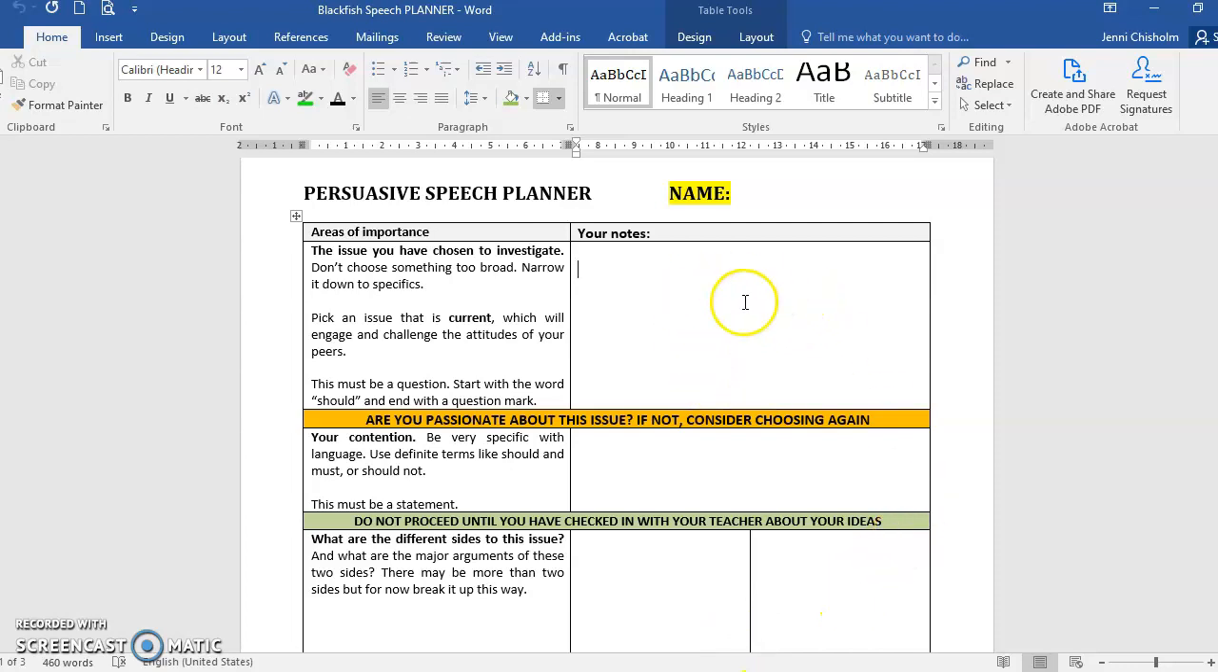All right, so the first part says the issue you've chosen to investigate. Don't choose something too broad. Narrow it down to specifics. Pick an issue that is current, which will engage and challenge the attitudes of your peers. So for my example, I'm going to stick with the topic, should horse racing be banned in Australia? That's the issue I've decided to do my speech on.